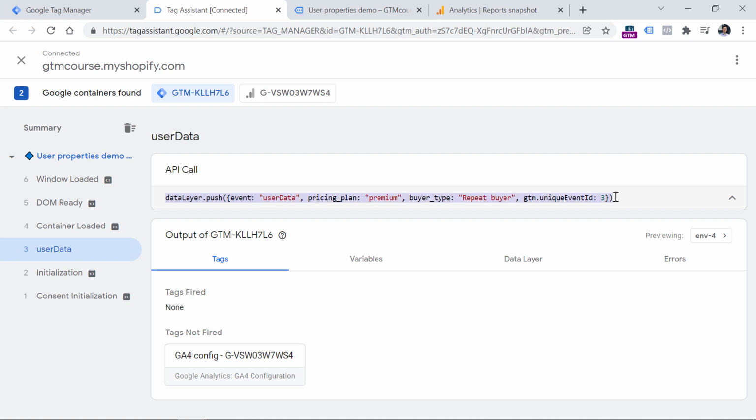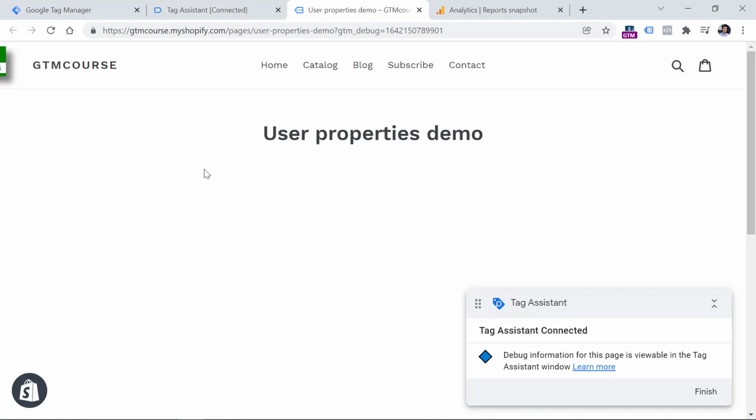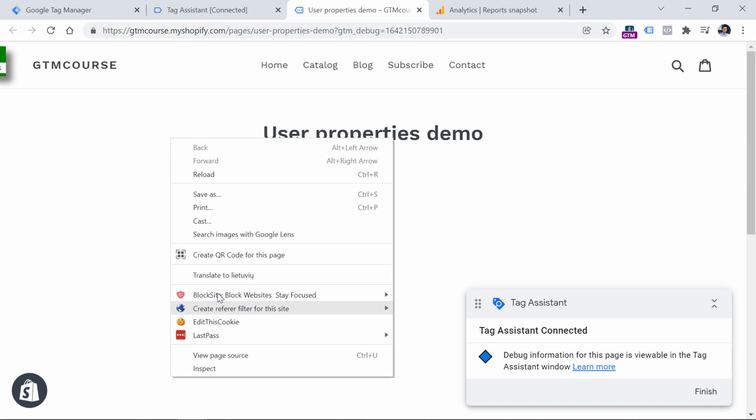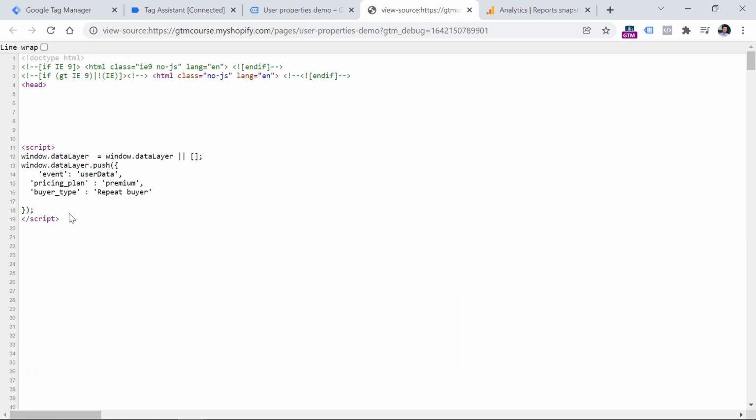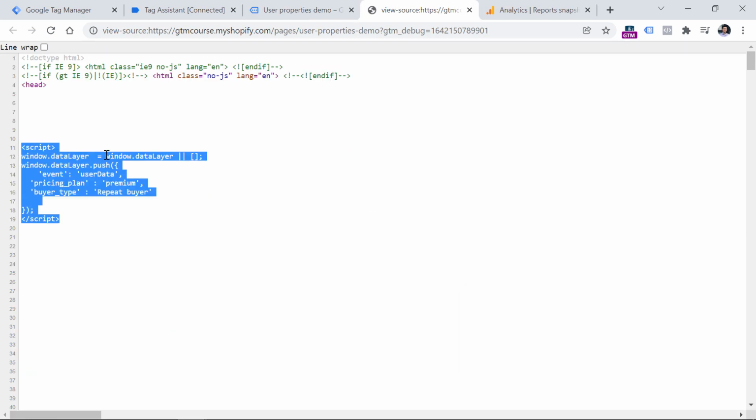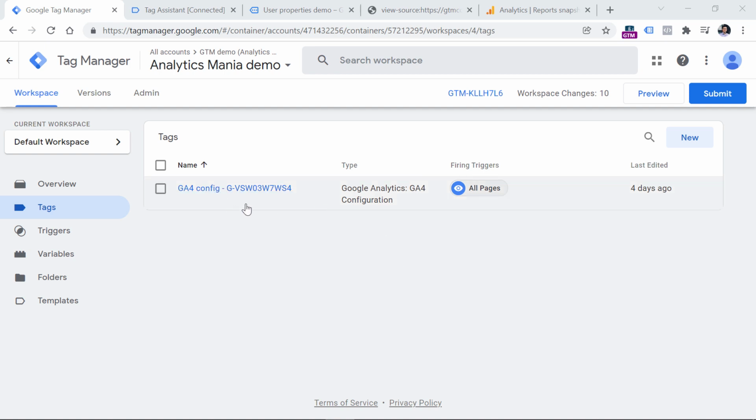Basically, this is pretty much the snippet of code that your developer should implement on a website, except this is generated automatically by GTM. And in fact, we can even inspect the source code of the website, and we will see that code right here as well. In my Google Tag Manager container, I already have a GA4 configuration tag implemented. In this video, I presume that you already know what it is. If you don't, then you need to learn how to install Google Analytics 4 with Google Tag Manager, and I will post a link to another tutorial below this video.